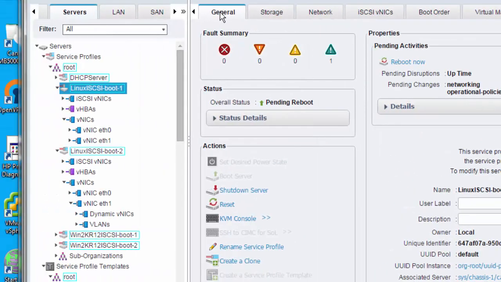On the General tab for the service profile, if there are pending activities for that service profile, then I have a chance to acknowledge, which says Reboot Now. Of course, if we were doing individual service profiles, the whole idea is I may be better off halting nicely that service profile. Then, in this example, I would still have to acknowledge the change in order for the next boot to incorporate the change.